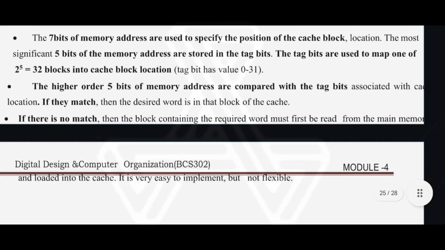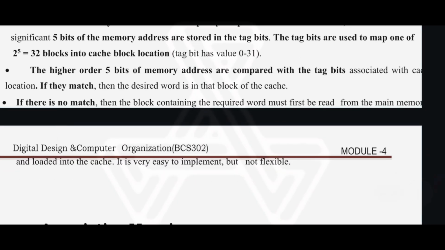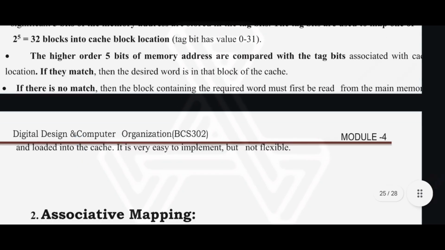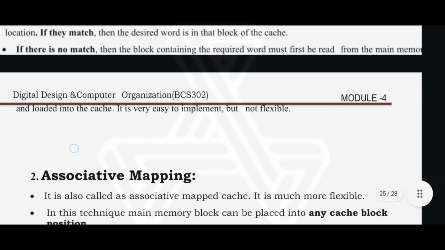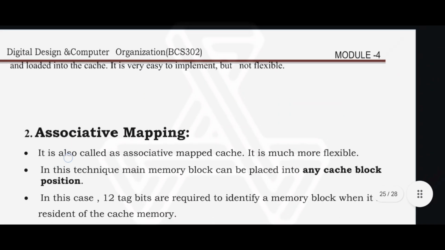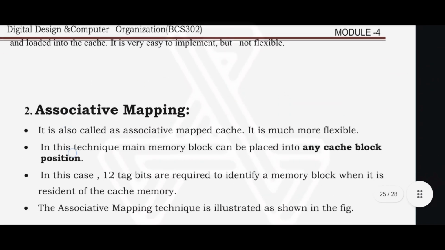The higher order 5 bits of memory address are compared with the tag bits associated with the cache location. If they match, then the desired word is in the block of the cache. If there is no match, then the block containing the required word must first be read from the main memory and loaded into the cache. It is very easy to implement but not flexible.